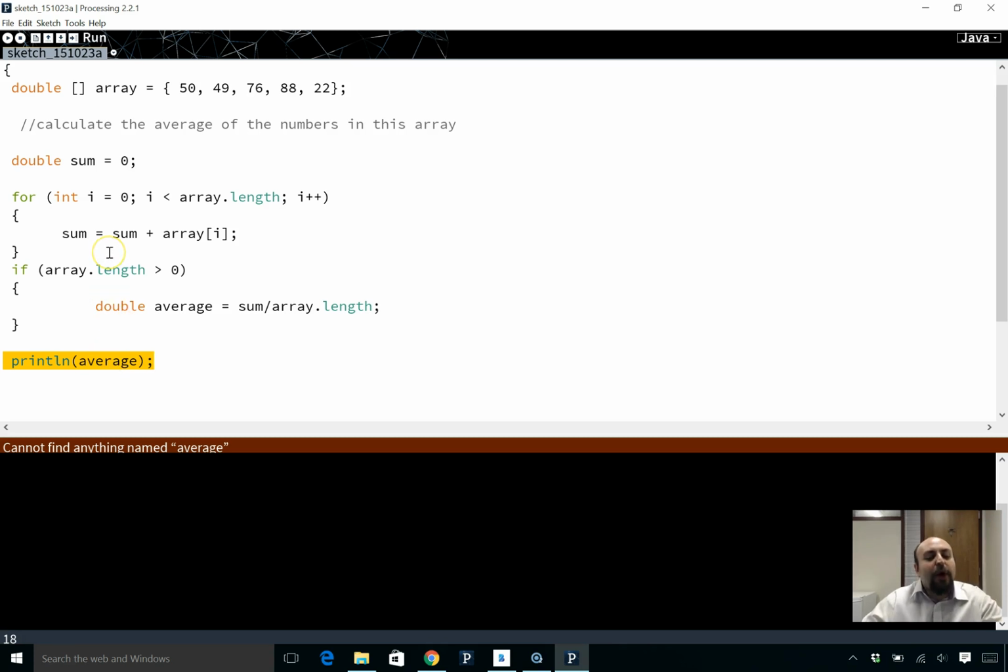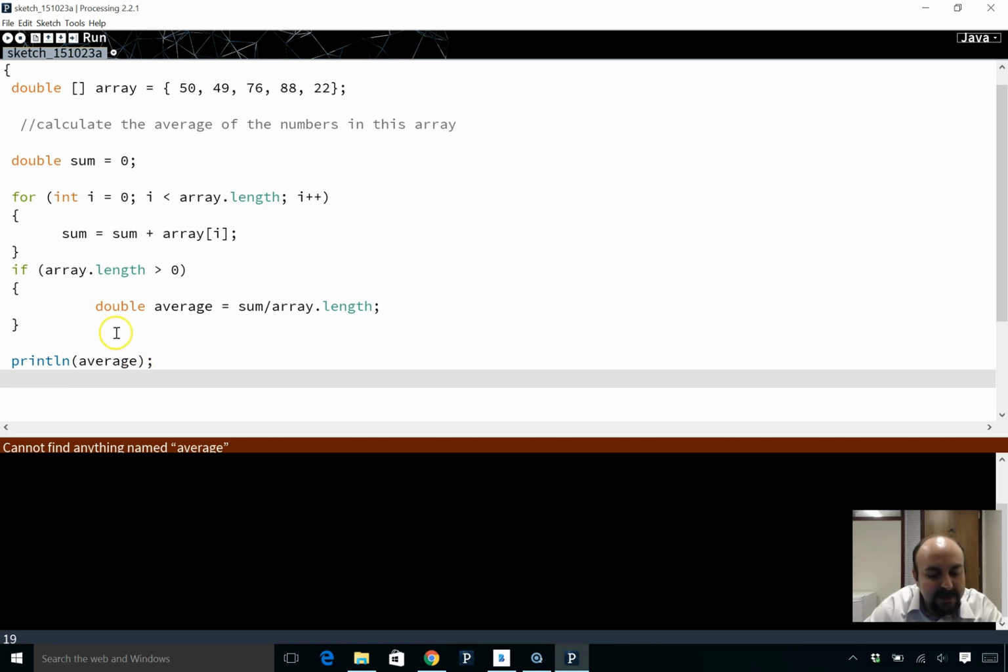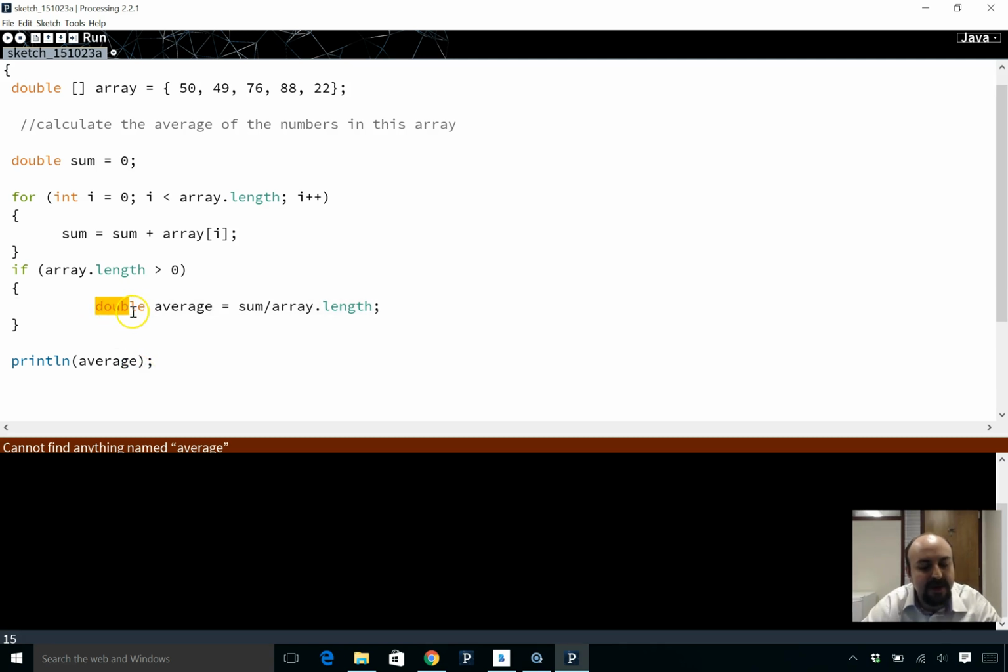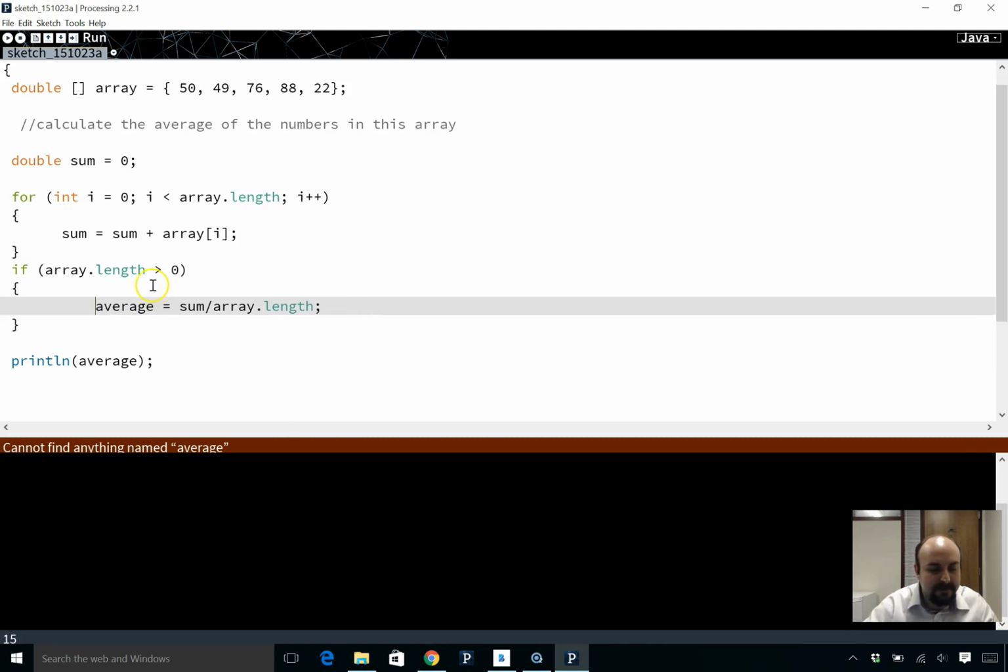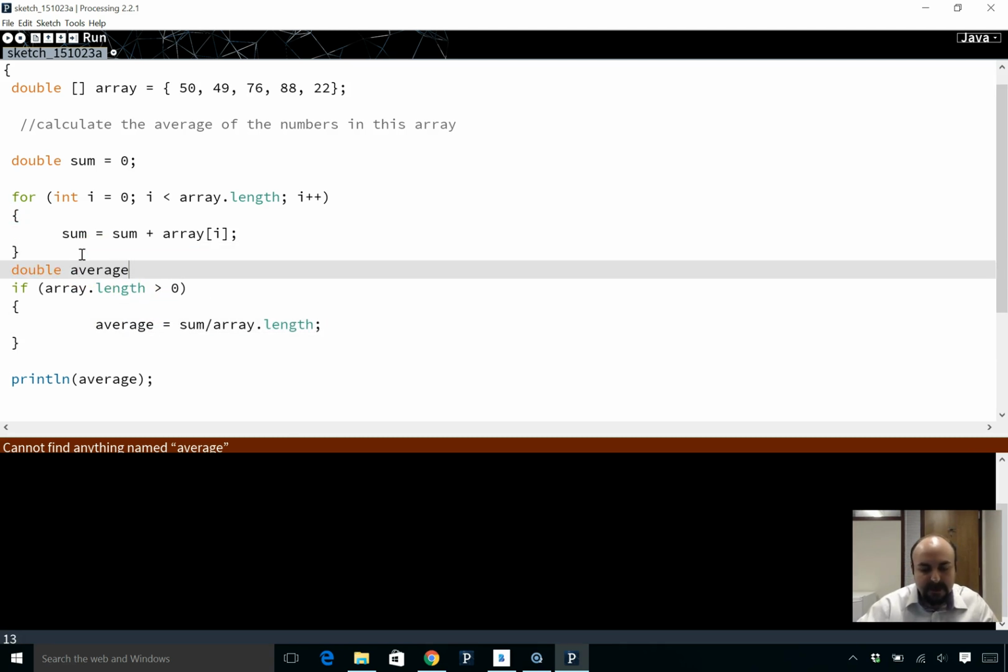So you guys recall that for example, we can't use i outside of the for loop because i is part of the scope of the for. If you declare a variable inside here, then obviously you can't use it anywhere else. So you can't declare a variable inside the if. So to resolve this, we're going to declare it outside the if, like that.